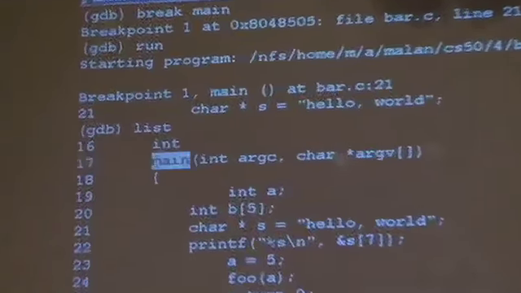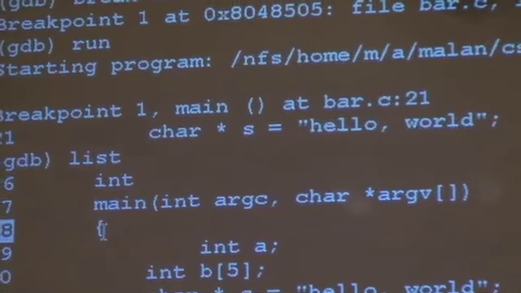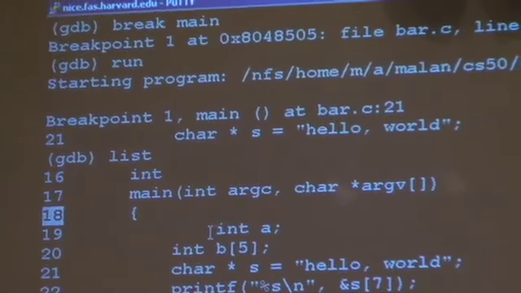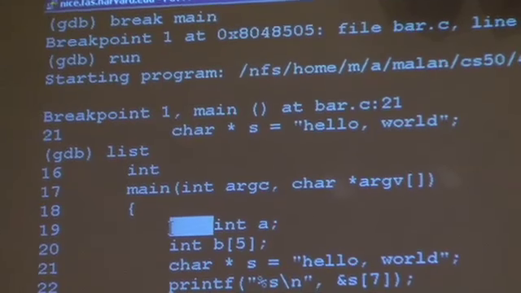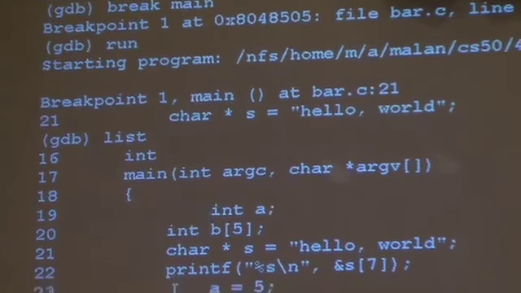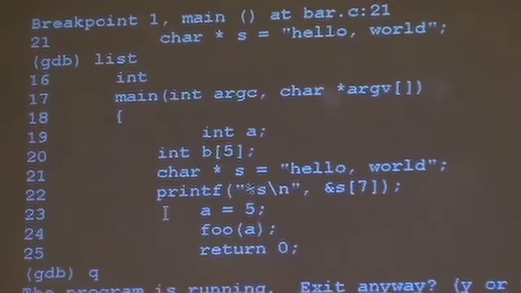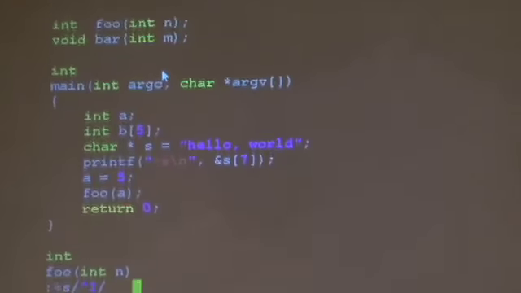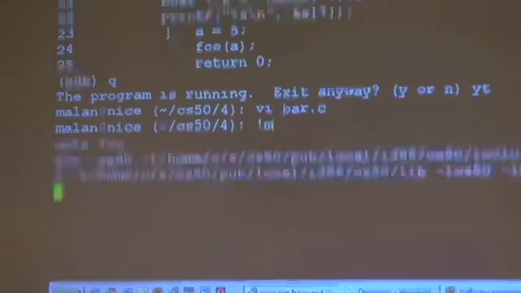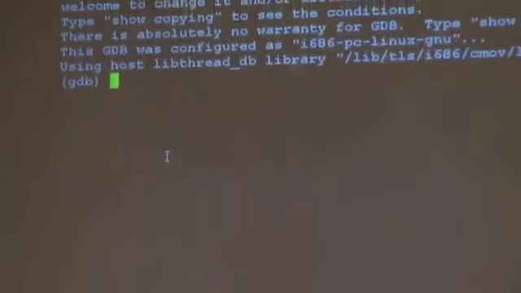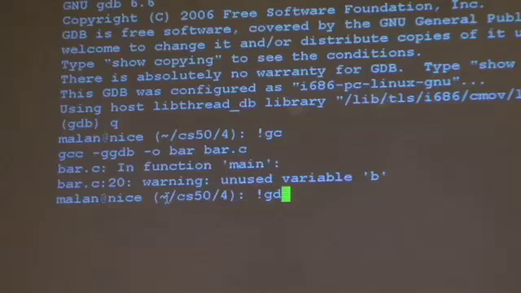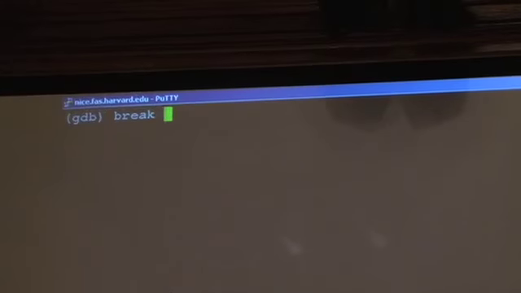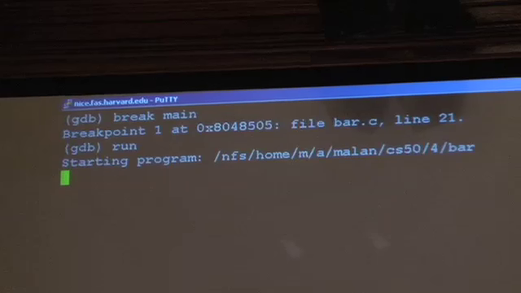Line 17 is main's prototype here. Line 18 is this curly brace. I seem to have used tabs accidentally in my version of this. Your printed version should be fine. So ignore this white space for, let's actually fix this so there's no unnecessary confusion. OK, oops, GCC, GDB, break main, run. OK, back where we were.